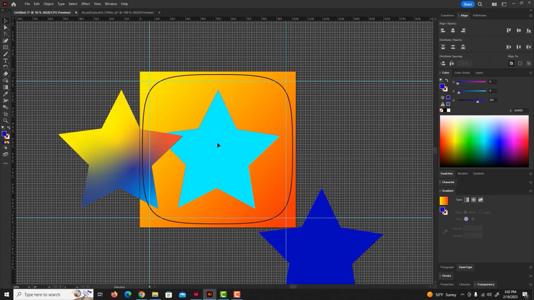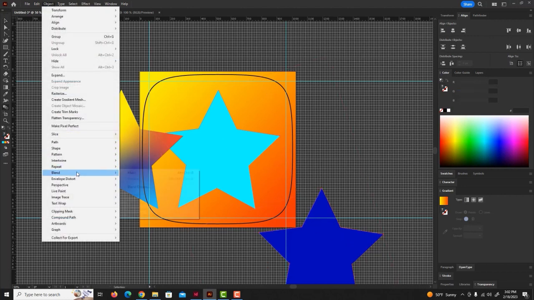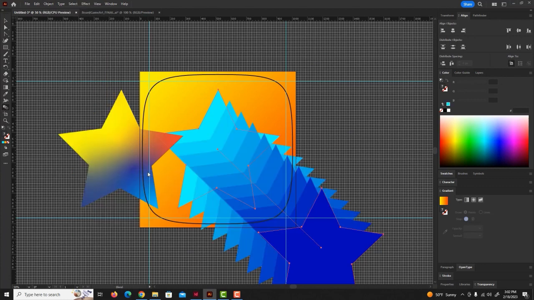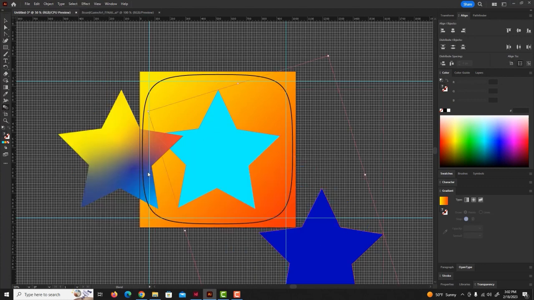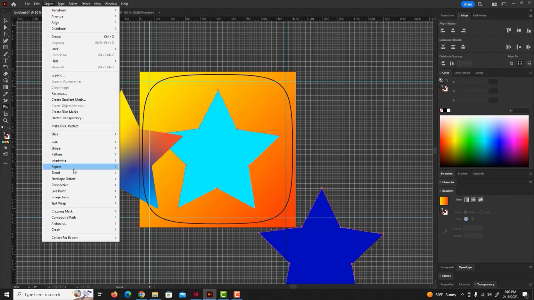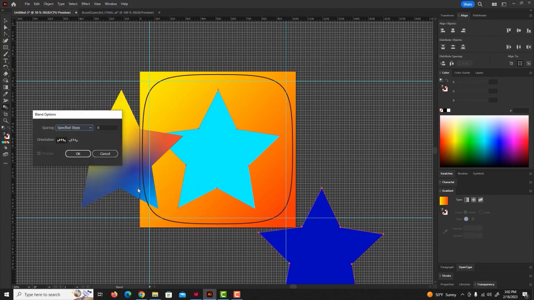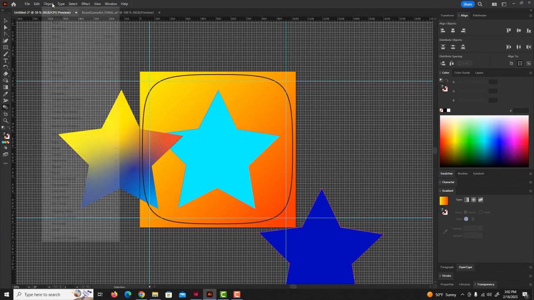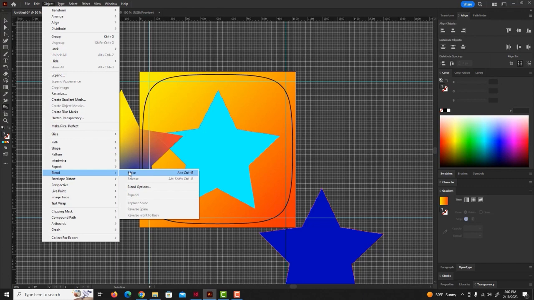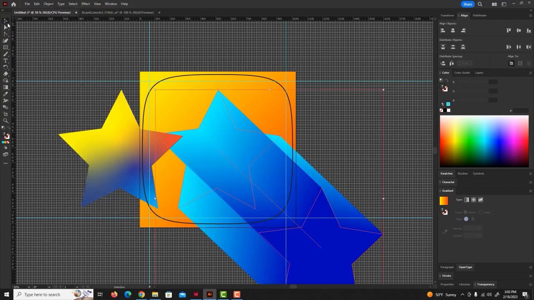And now let's blend this. So I'm going to shift pick this one, Object, Blend, Make. Now let's see what the blend type is. So Blend Options, Specified Steps. We want a smooth color, so we'll go back and do this again. Object, Blend, Make. So now we have a shadow.